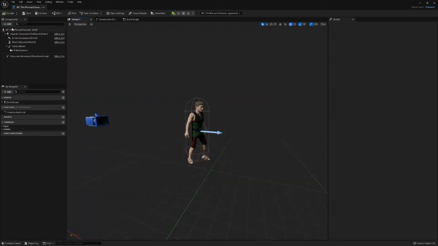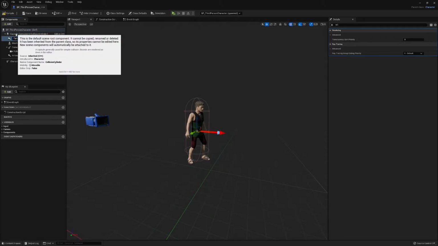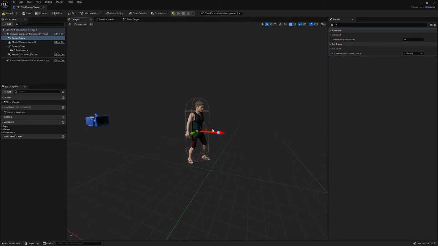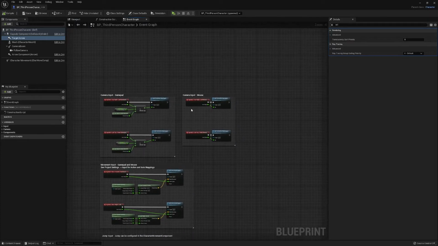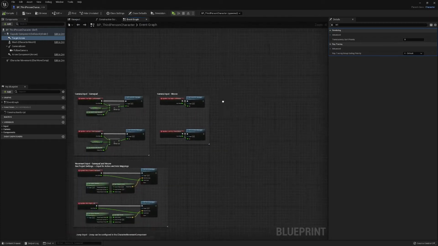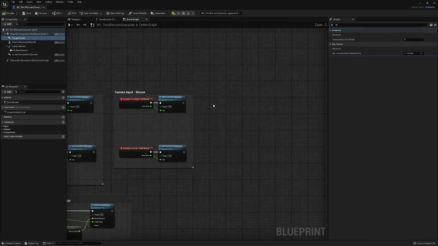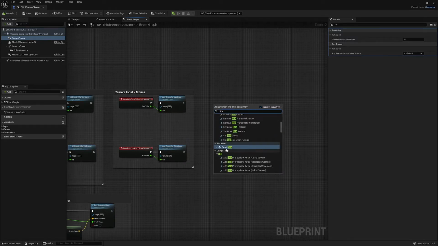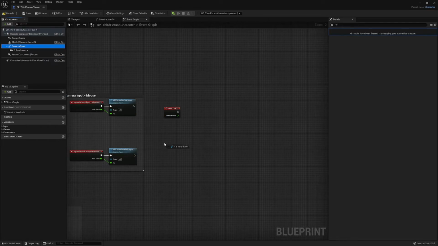So first we want to go into our viewport and we want to add an arrow. This will be our target arrow, and this will get the rotation that we always want the character to go to. To do that, we want it to work just like how the character did in the default. So we'll get the tick, and we'll get our camera boom and our target arrow.